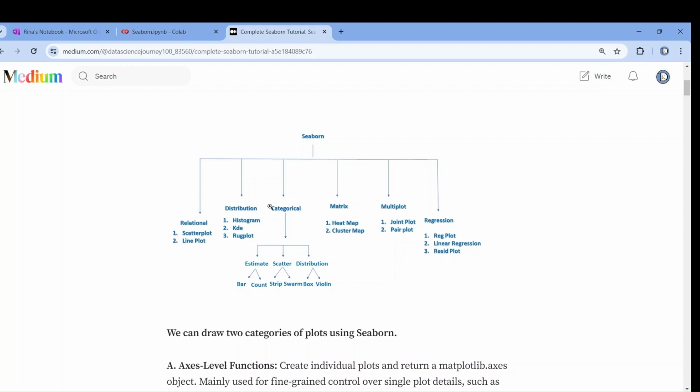Next, we have understood distribution: histogram, KDE, rug plot. Displot is the figure level function. All these are axis level functions. Next, categorical. Catplot is the figure level function, and all these things are axis level functions. And if I want to use faceting, creating multiplots, then you have to use figure level function. Else, if you want, you can use axis level function.